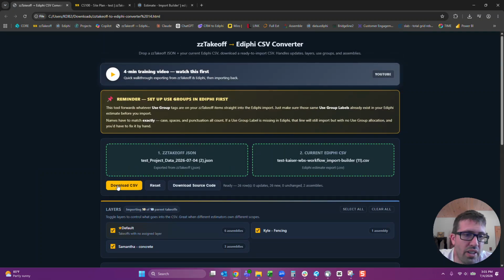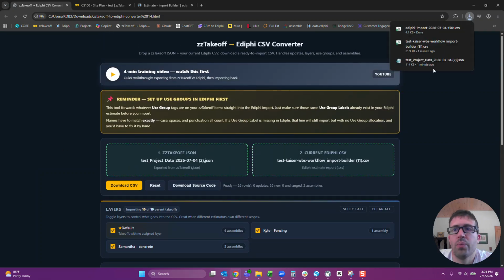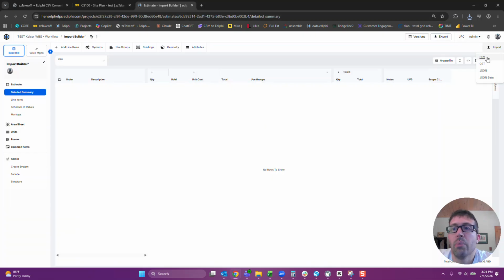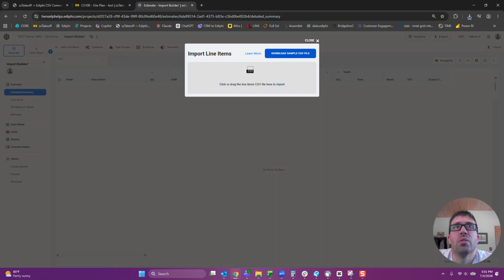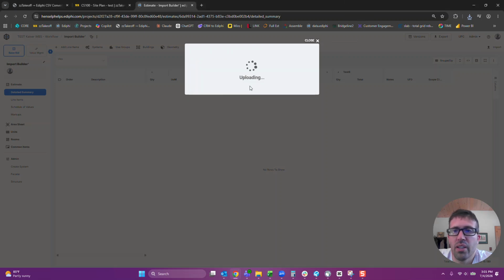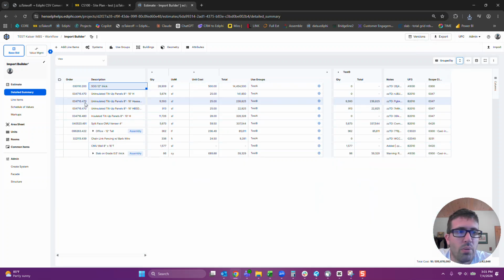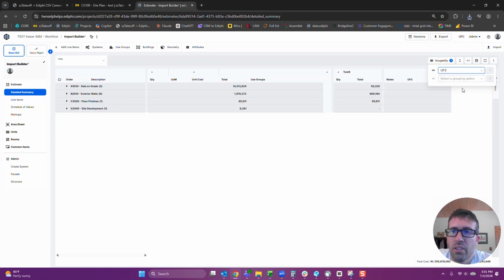Now what you do is hit download CSV file, drag and drop that in Ediphi, and life is good. It even imports assemblies. That's what's new. So drag and drop it. Then it says imported 26 line items. I'm impressed with this. Now we can group it by, I don't know, UF3. Let's see how it looks. Oh my gosh, this is working. Let's do UF2, maybe simpler. Let's do scope classification. Wow, this is working.